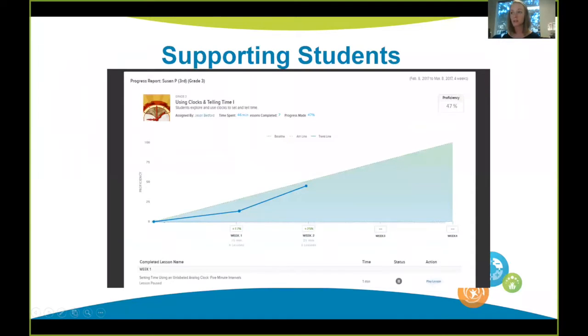So when I'm thinking about supporting my kids, I want to look to see if, for example, on this student, Susan P., she was assigned a lesson where she started at 0% proficiency for this concept. In week 1, she had 35 minutes and 4 lessons. She gained 17% proficiency, but here we can see that this chart shows us her baseline, where she started, and it also shows us the aim line. That's the green dotted line. That's where we want our students to be week by week as they're working through these lessons so they can get to that 100% proficiency.